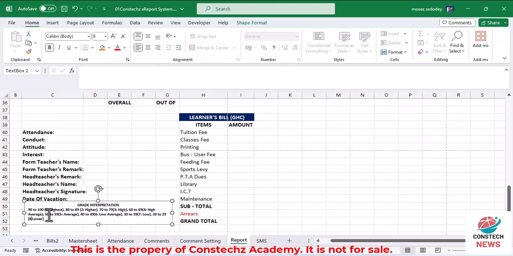So don't worry, I'll search for the grading system and put it on the platform. Or if anyone comes across it, you just put it on the platform for us to all look at it very well.